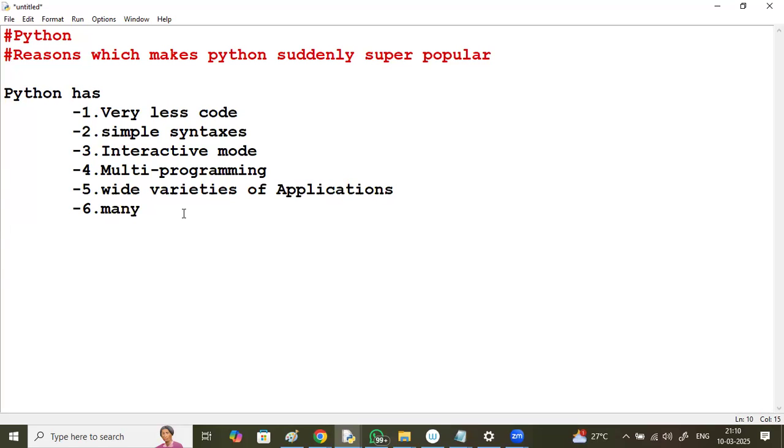Many built-in libraries. 89,300 inbuilt modules Python is providing for different environments. Whatever environment you are from, whatever domain you are from, Python has got a module for each and every environment. And because of these multi-programming features, we call Python a hybrid language.